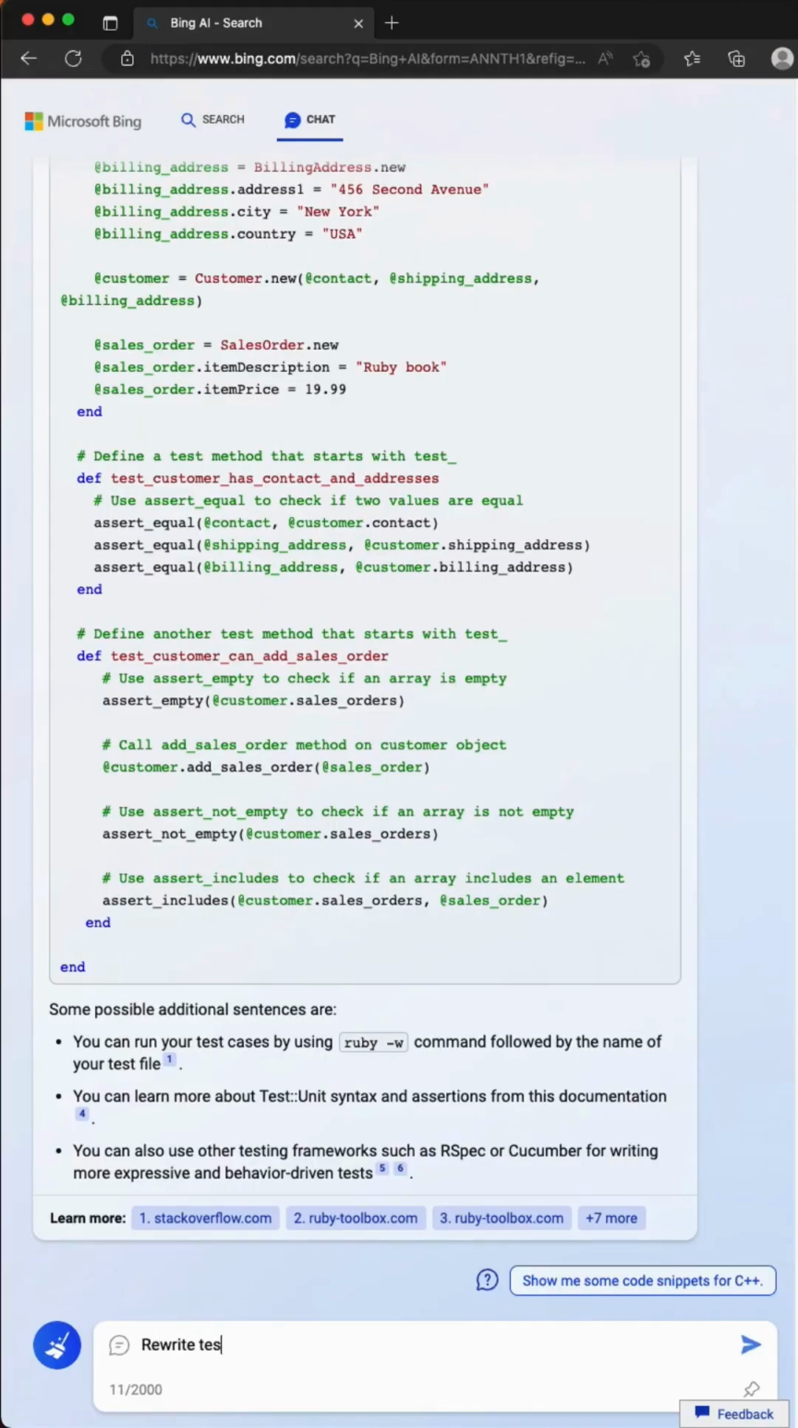All right, so it generated a good set of tests as a launching point, but it did them in unit tests. I really like to use RSpec, so why don't we ask it to rewrite those tests in RSpec instead?